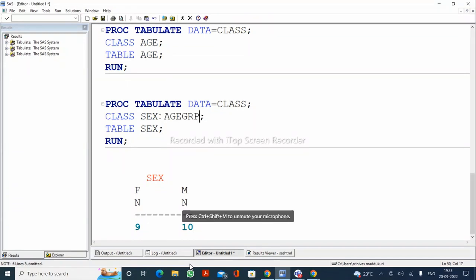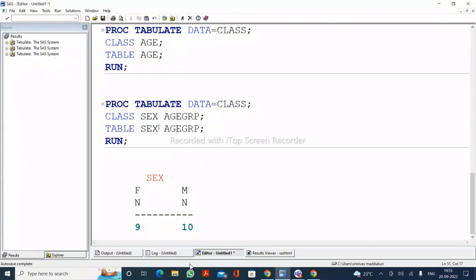Now in the class statement, I am writing two variables, sex and age group. If you have any variable in the class statement, to get the table, that variable must also be present in the table statement. Now, in the table statement, I'm writing age group. But the most important thing is, when you write two variables in the table statement, what is the operator between the two variables? Space. When we have a space operator, we are going to get a sex table, and then an age group table, and you will get both tables side by side, concatenated.